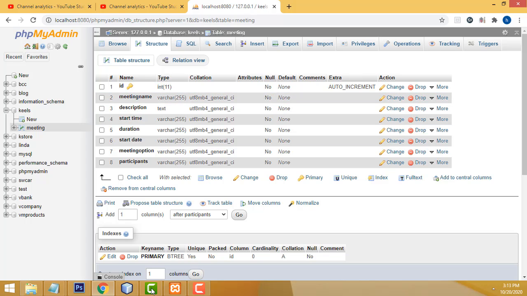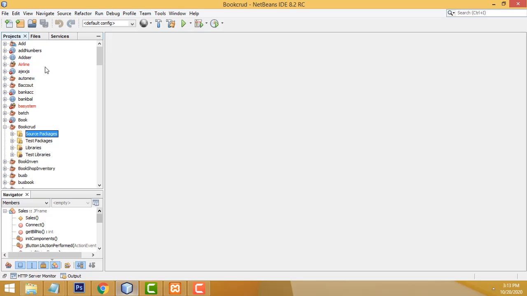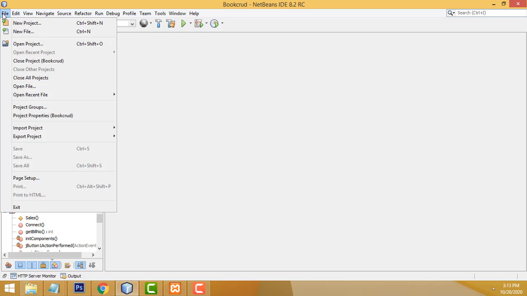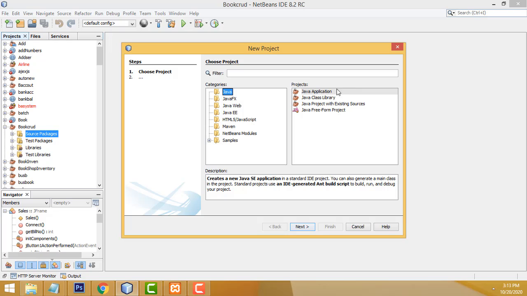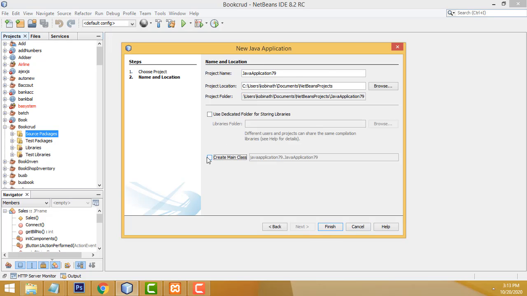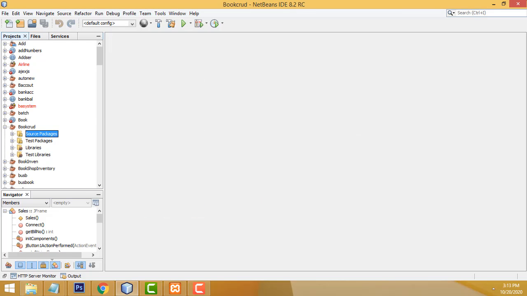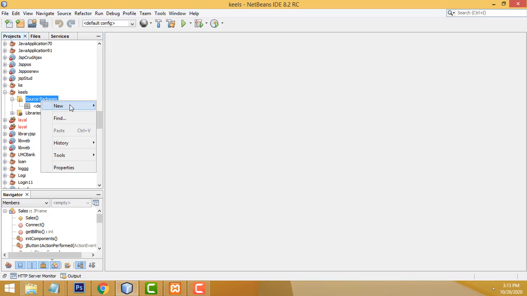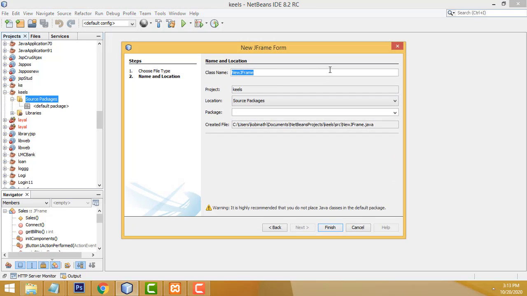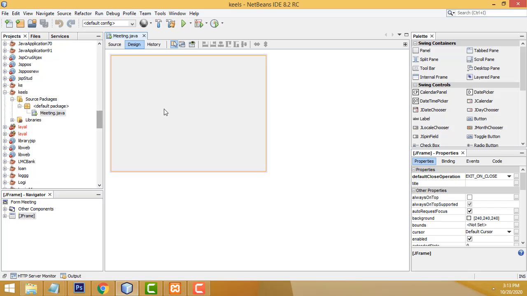Now let's move into NetBeans and create the form. So let's go to file, new project, select Java application, click next. Please check create main class. You have to uncheck it. This is the one I have created, Kills. This is the company name you have to give. Press enter key. Your project is created successfully. Inside here, we have to write a new JFrame form. The form name, I am going to give it as form meeting. Click finish. Right. Same empty form.